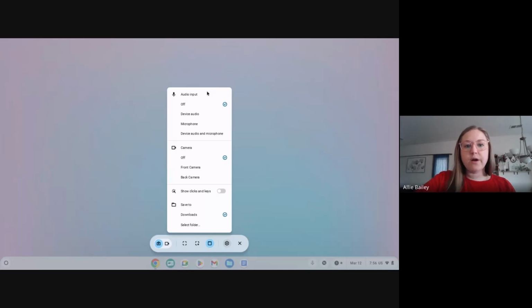Under settings, you are going to be able to choose where the audio comes from in your recording. So if you have an external microphone or you want to just use the device audio. And then you can also choose which camera you record your face on. You do have the ability to show clicks and keys. So if you're doing a screen recording, the video will actually capture where you click and the keys that you press. And then, of course, you also have the ability to save where this file goes to.